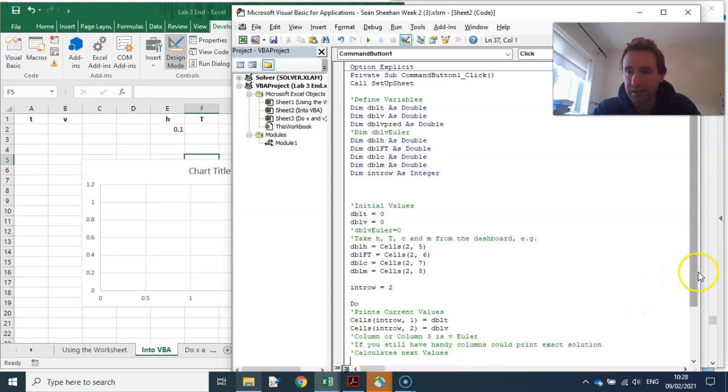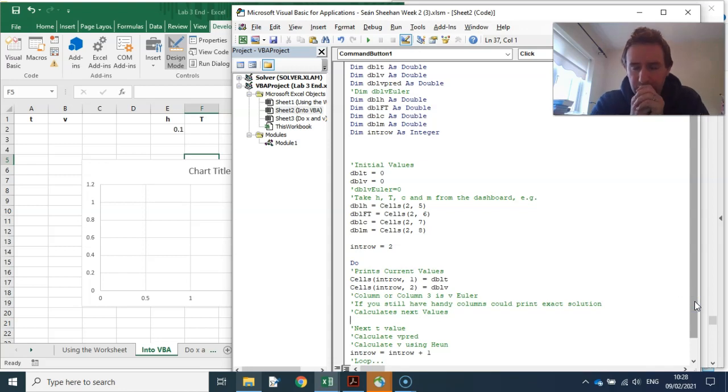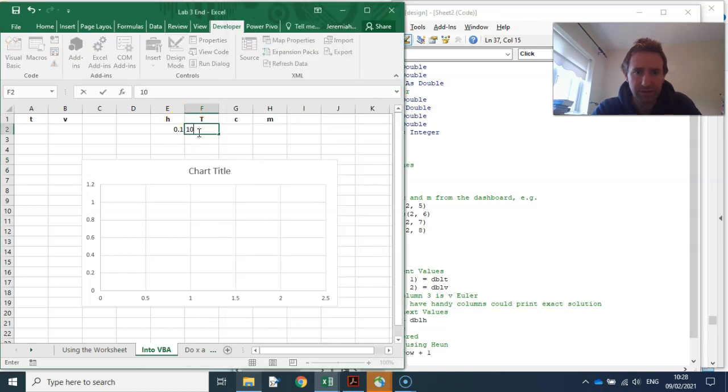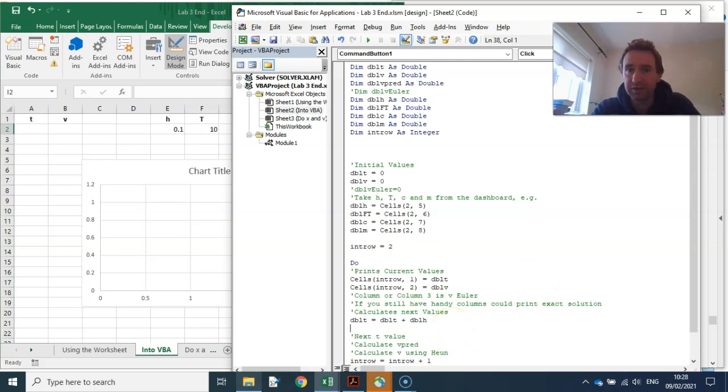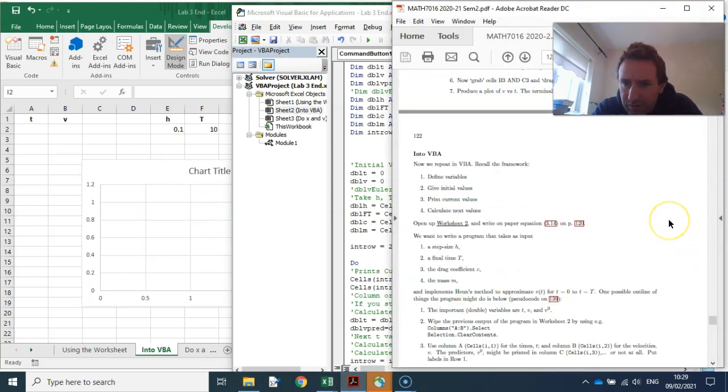Calculating the next value. So the next time is easy enough. DBLT is equal to DBLT plus DBLH. Now I better just put some stuff in here for these. Say 1, 1. What about the Euler predictor? So DBLV predictor. Now it's very important you don't jump off the predictor. That was a rough estimate we used for a moment. You jump off the DBLV plus the step size DBLH times, and we must find out what's the derivative?